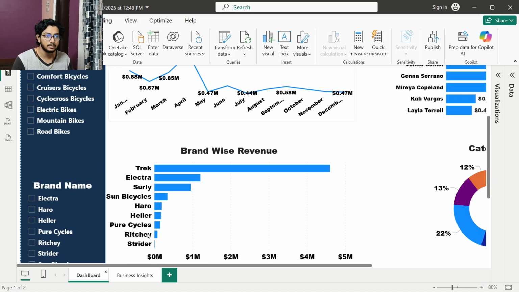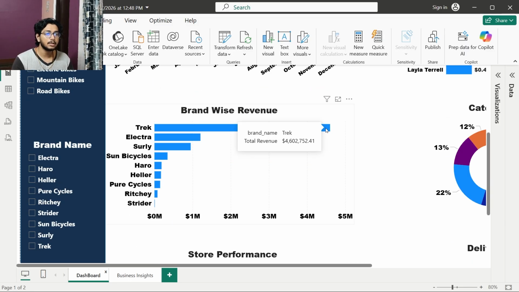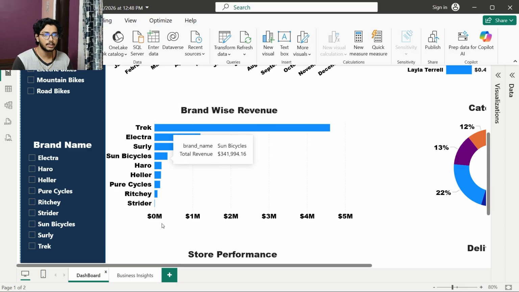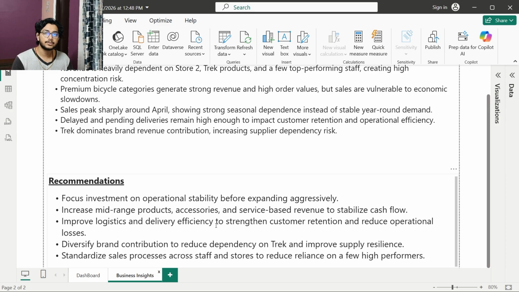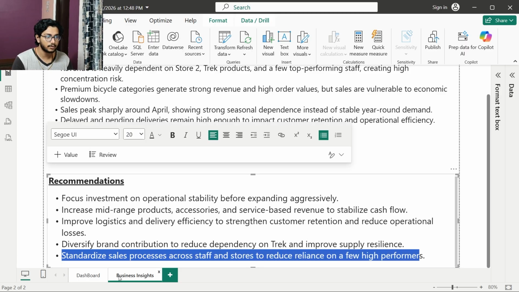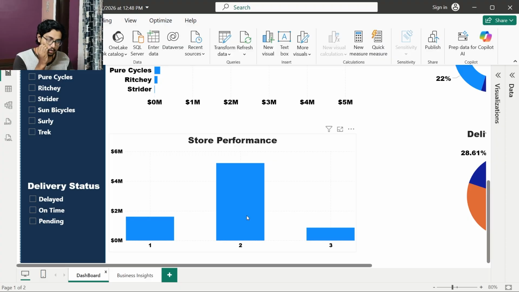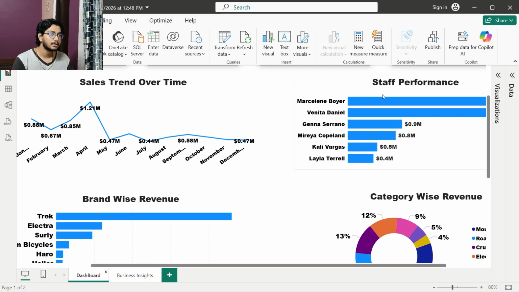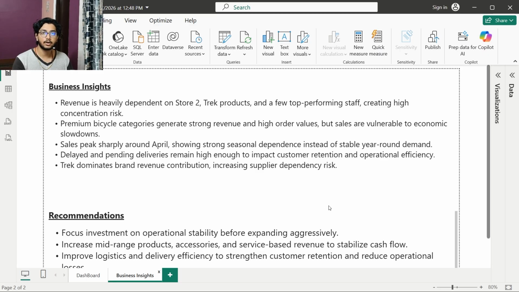As we can see, almost 90% of our revenue depends on Trek. So we should focus on Electra, Strider, and every other brand, so that we do not focus on only one brand. Then standardize the sales process across staff and stores to reduce reliance on high performers. As we can see, store performance and staff performance are not up to the mark, so we should focus there also. So here is my project.